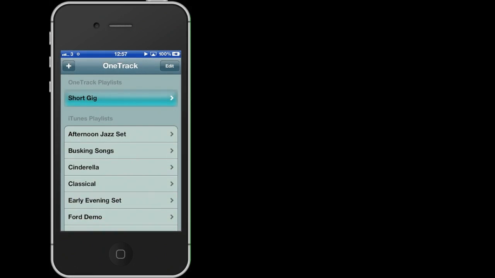And finally, now that we have a user playlist, we might want to delete it. We can do this by either swiping across it or tapping the Edit button top right and deleting it from there.